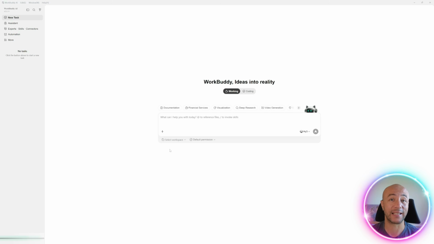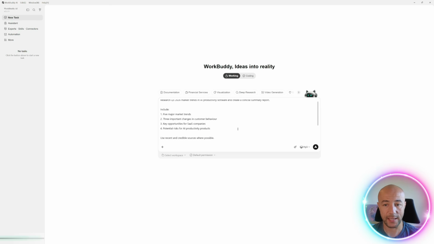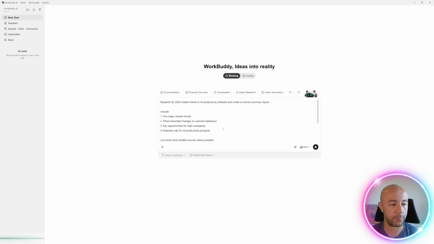I put the objective and the output requirements directly into the task, so WorkBuddy has enough context to understand what I'm actually trying to produce. So we'll pop that in. I will paste this in. So this is my task cleanly inputted into the workspace.